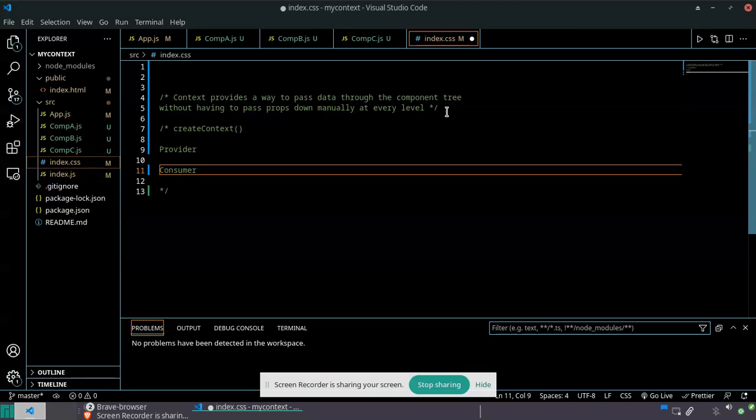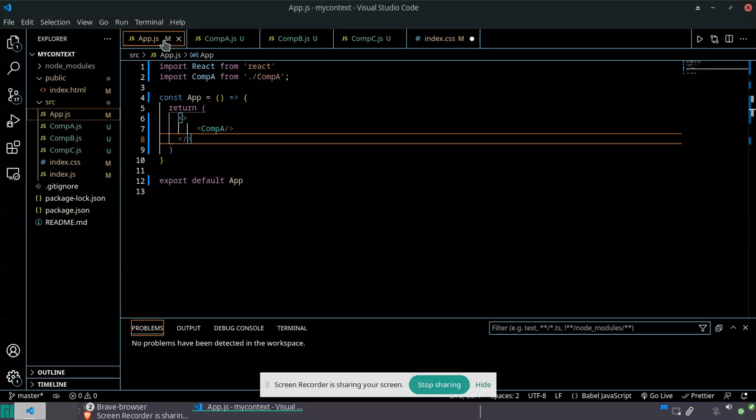Suppose we have created a context, and a provider should be there to provide the context to the child that needs the data. And the child consumes the data which is provided by the parent component. Hope you understand. Let us understand by the code clearly what happens when we create context.